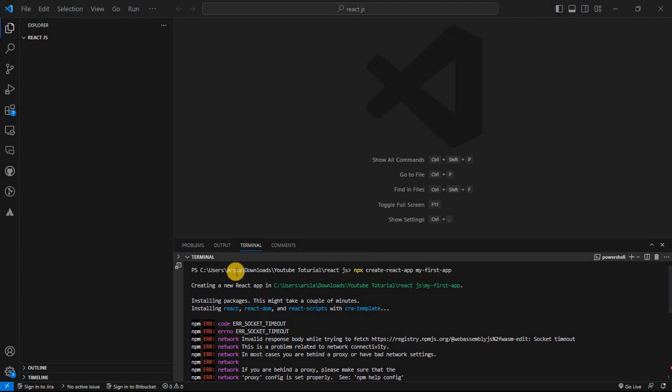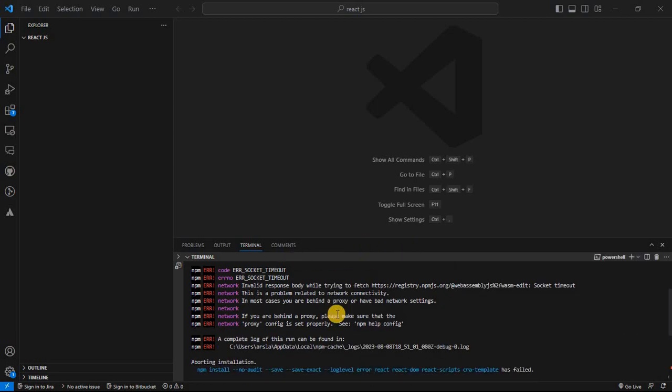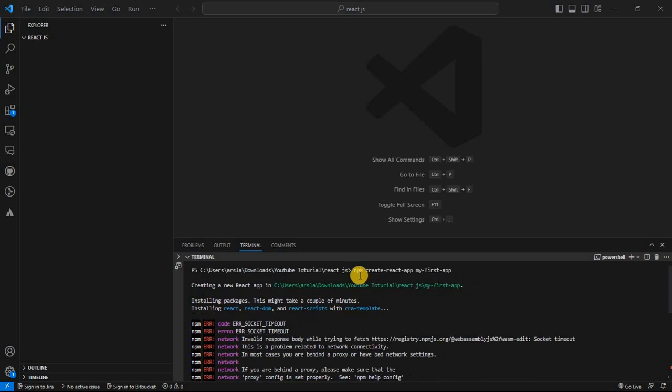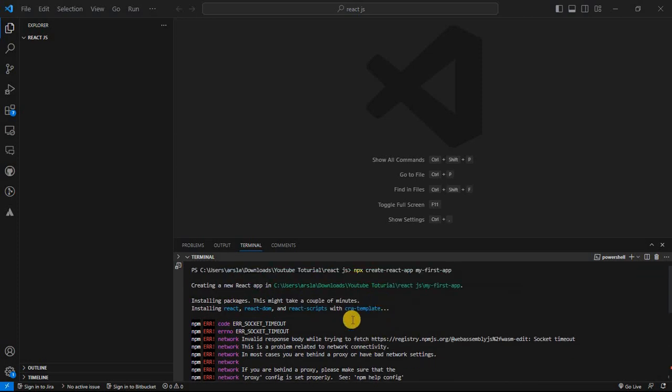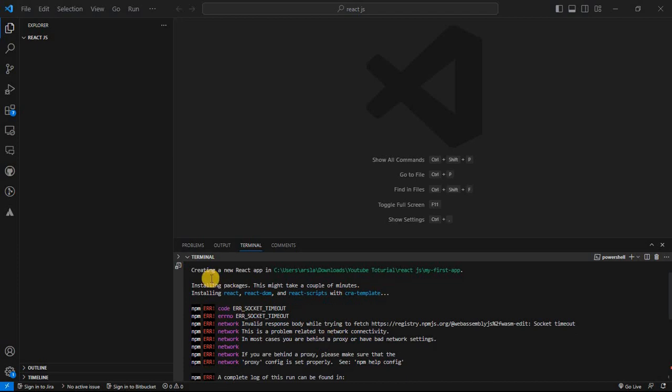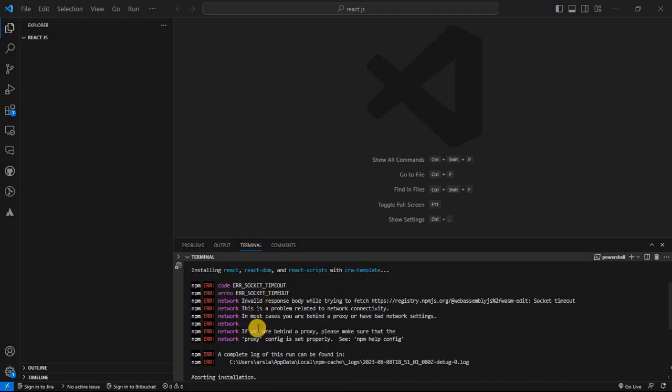So today we learn about how to resolve this error while installing the React application. When I try to install a React application using NPX, which comes from npm packages, I face this error. Installing the package might take a couple of minutes, and then the error: timeout.